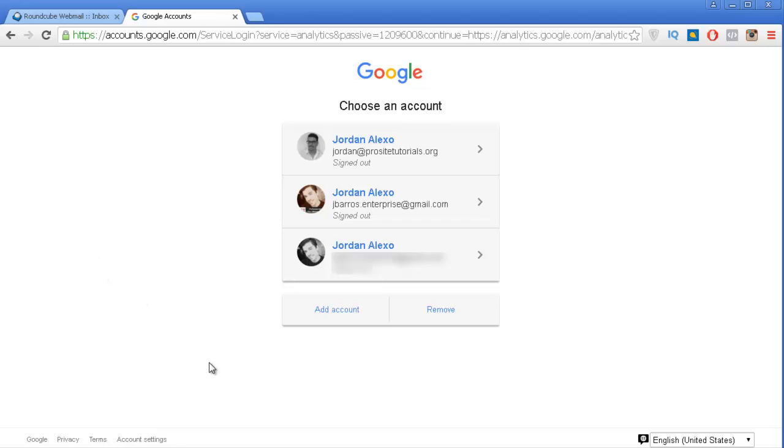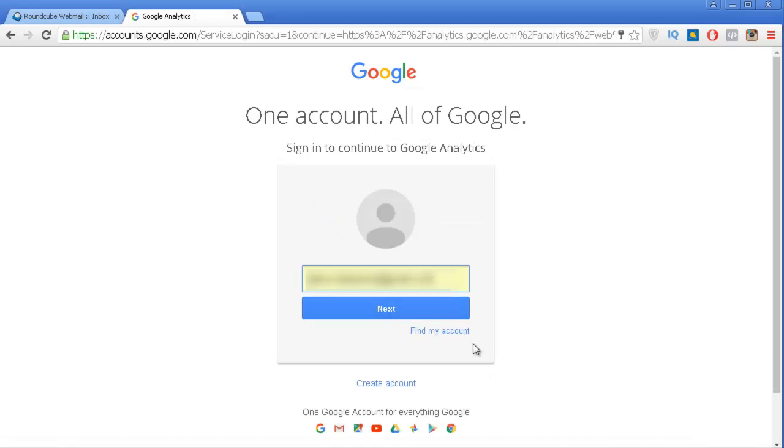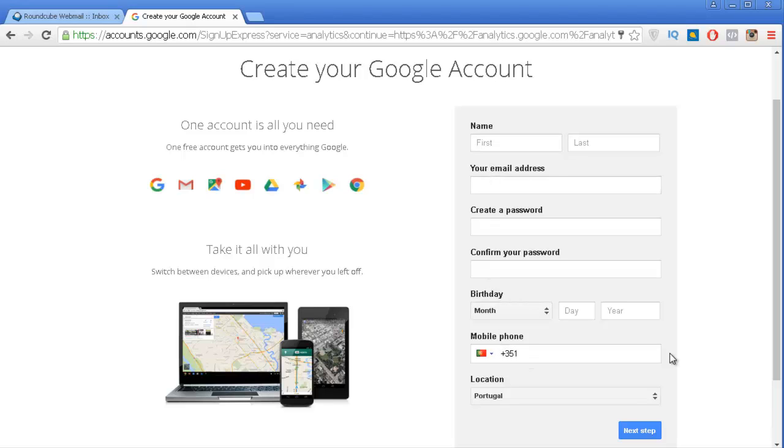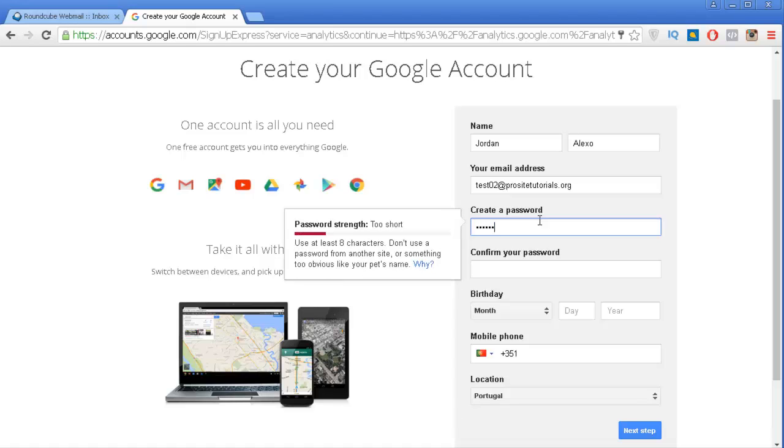So if you don't have one, in this case I have already several accounts, I need to add a new account. And now, once I go to this page, I just click on the link that says create account. And then I just need to fill this required information over here so I can create a new Google account. So I'm going to quickly fill this with my name. So I'm going to put over here an email and a password.